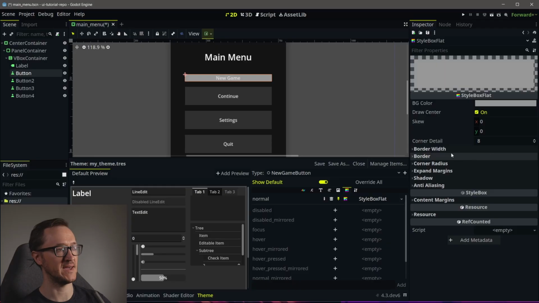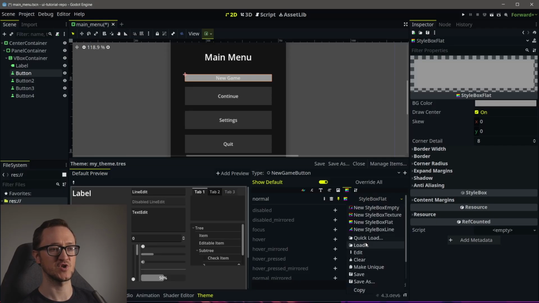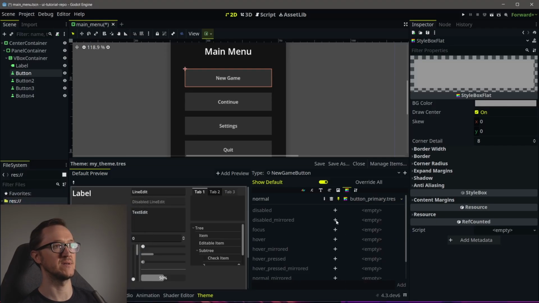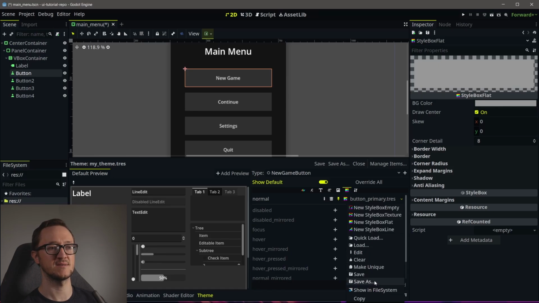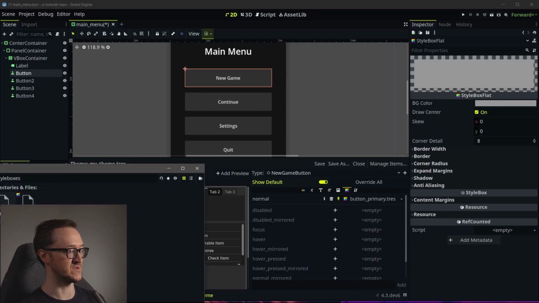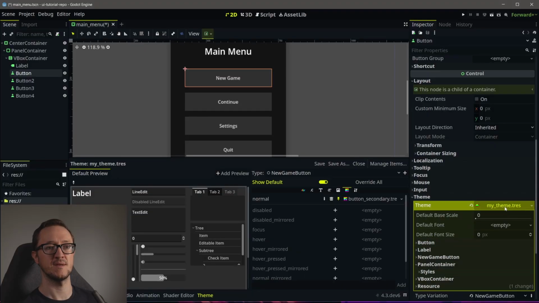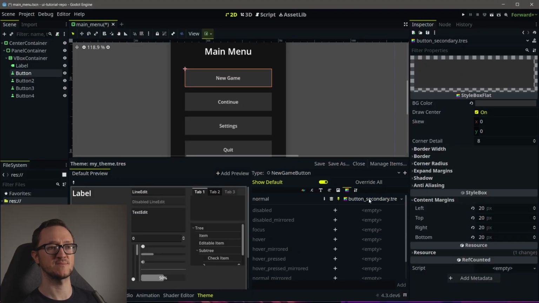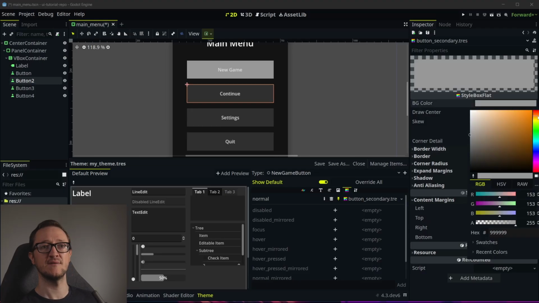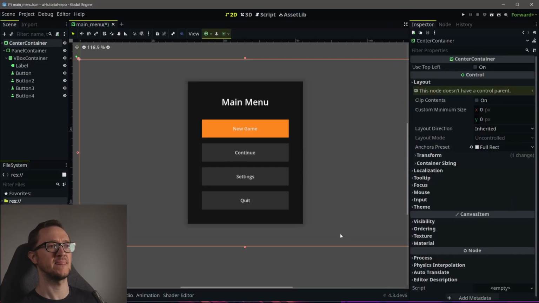It is a little bit of a pain to get the settings that you were using into the settings that you want to use. I think a workaround for this is to actually quick load our button primary and then resave this as a different type. So we'll do button secondary. We'll save that. And then let's go back to our button here into our theme. And now we can make adjustments to our secondary button style box. We can make this, say, more of an orangey looking thing, kind of like that. And that's how you make different variations of the same control node.